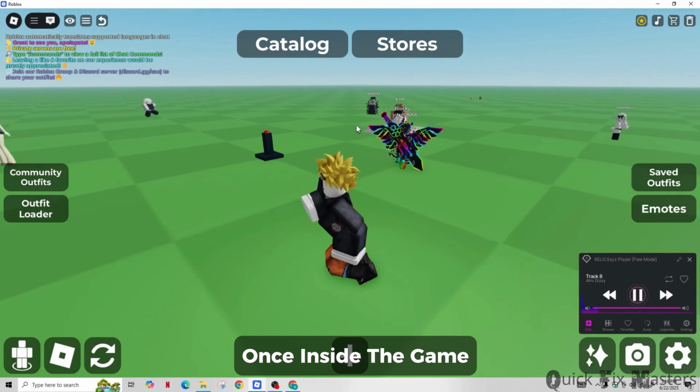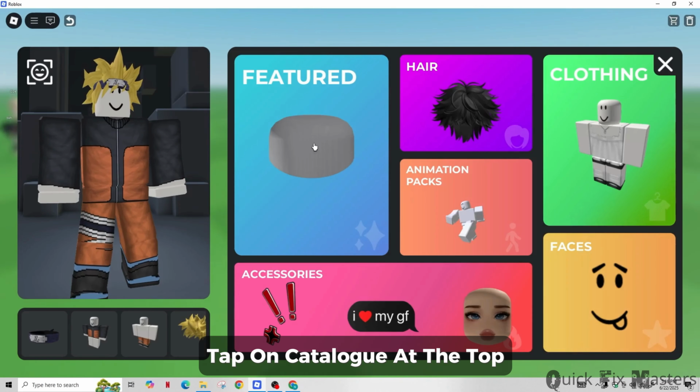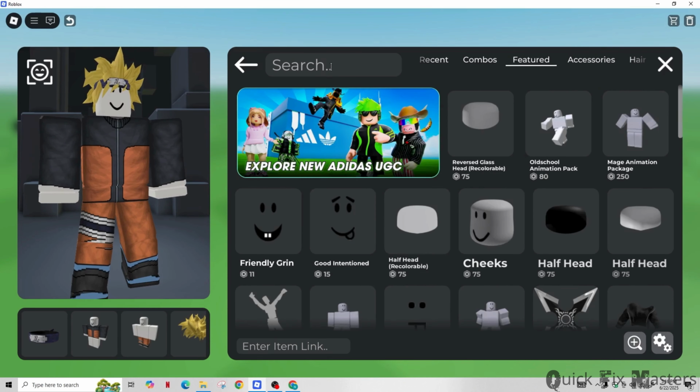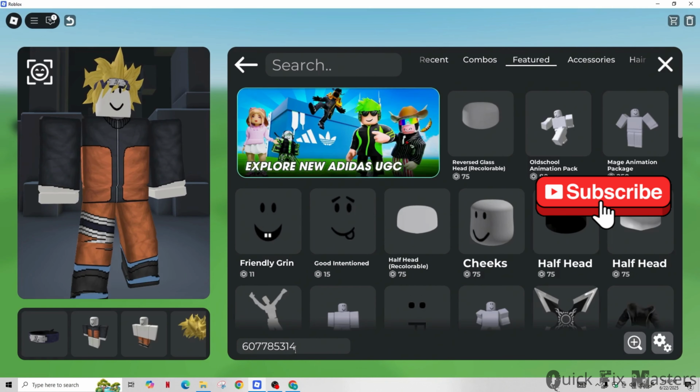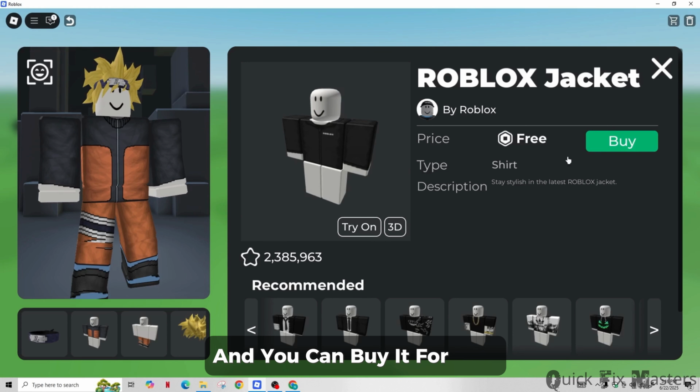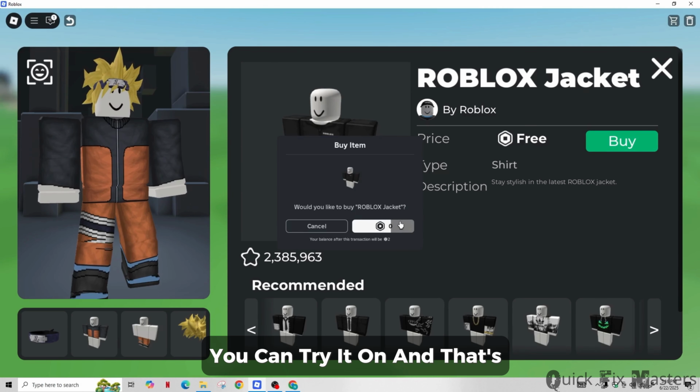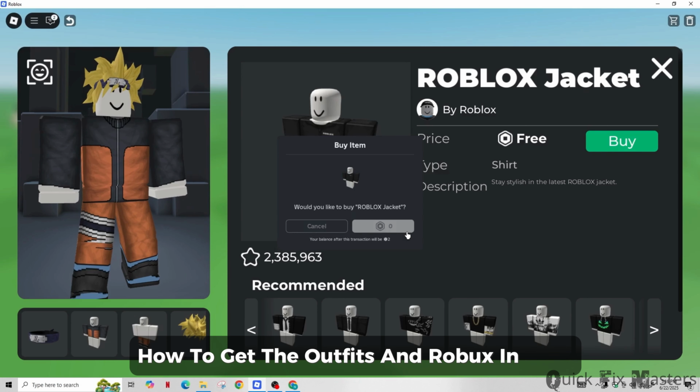Once inside the game, tap on catalog at the top, then select any category, featured or etc. in the enter item link field and press enter. The item will appear and you can buy it for free. After you claim it, you can try it on. And that's how to get the outfits in Roblox in 2025.